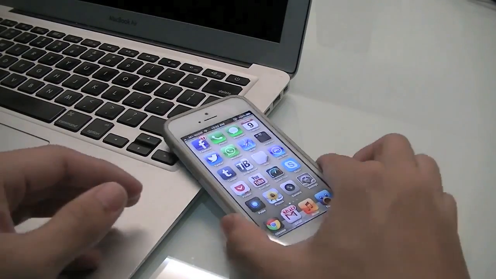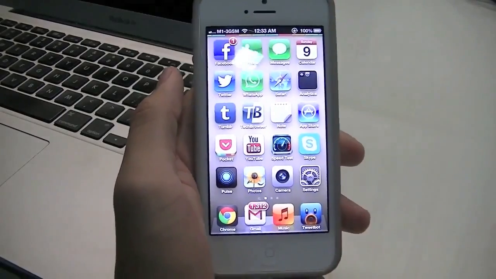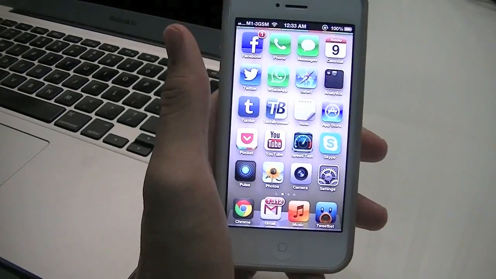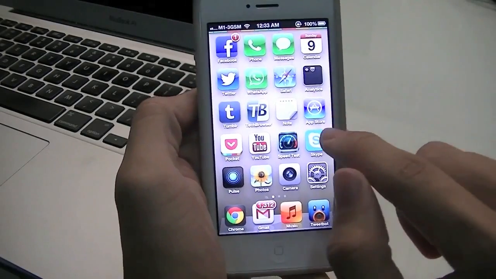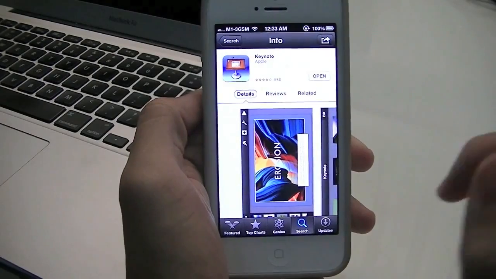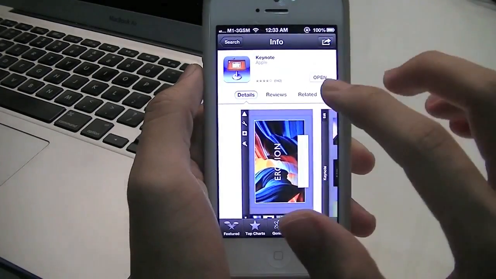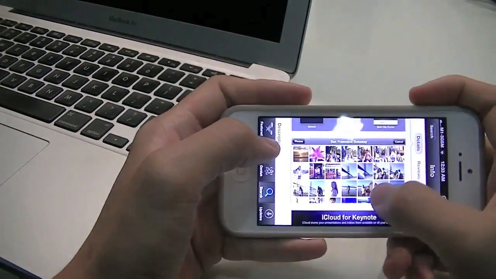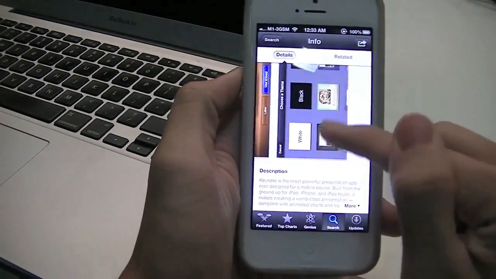So right off the bat, here we have got our iPhone. It doesn't matter which iPhone you have got. I believe they support all the way until iPhone 4, although you might want to check the app information. So here to download Keynote, all you gotta do is tap open. As you guys see, I've already got this open and download it. But here we have got a few screenshots which I'm gonna go through in just a quick moment.